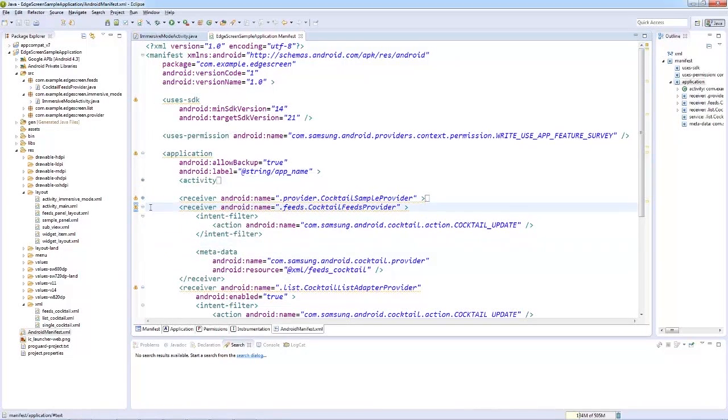First of three elements for this feature is the receiver element. This requires an Android name attribute to specify the S-Look cocktail provider to be used. Second is the intent filter element, which requires an action element with an Android name attribute to specify that the S-Look cocktail provider accepts the action cocktail update broadcast.